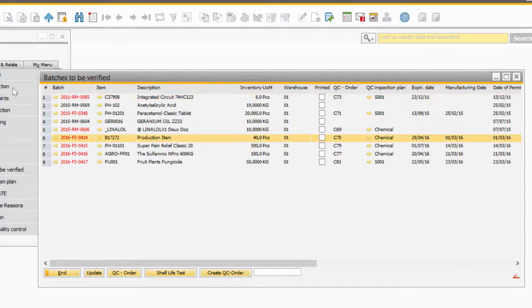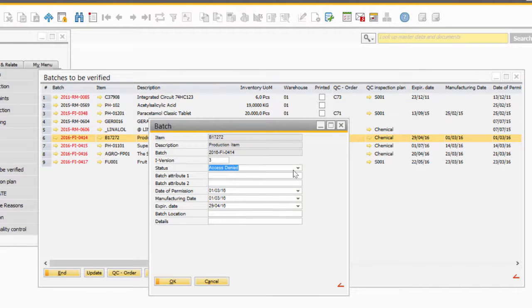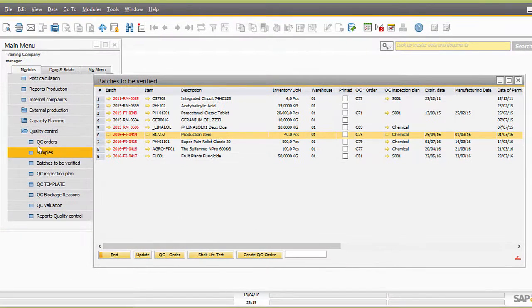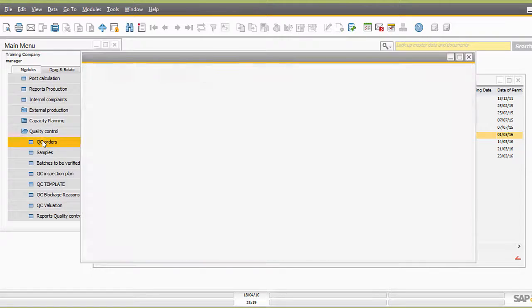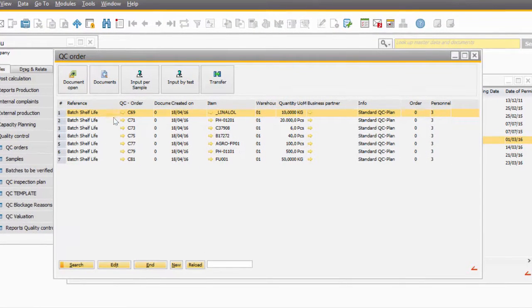If I click in any of those batches, then you see the status where we have unlocked, access denied, or blocked batches. If I go now to quality control order, then you see the system generates automatically those quality control orders for all those items where the expiration date type of quality control is included in my item master data, and of course the expiration date of the batch is in the range of days we defined with this button.